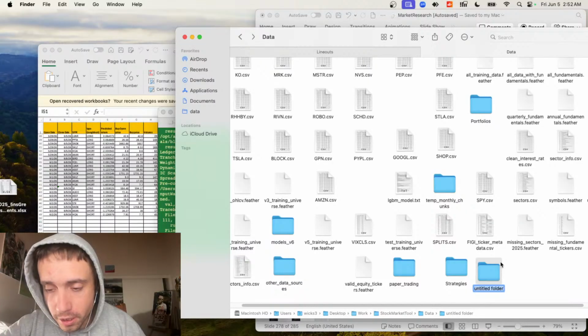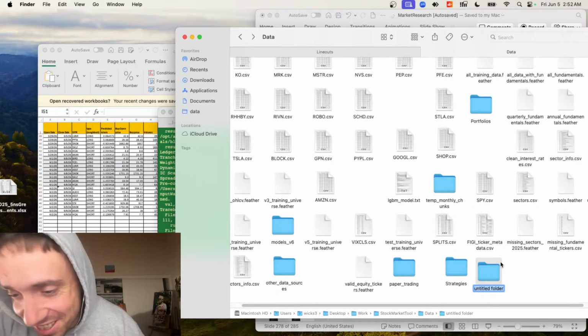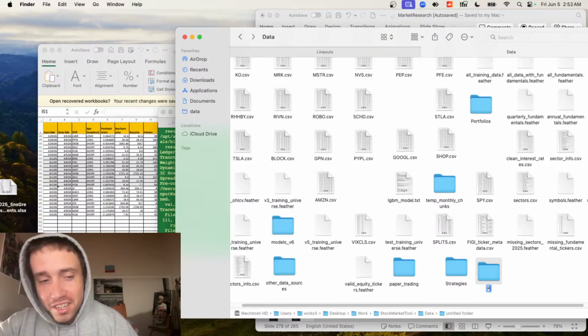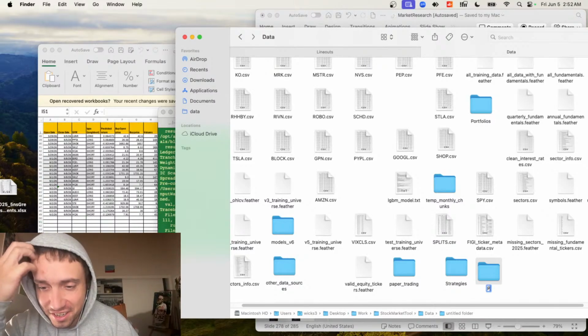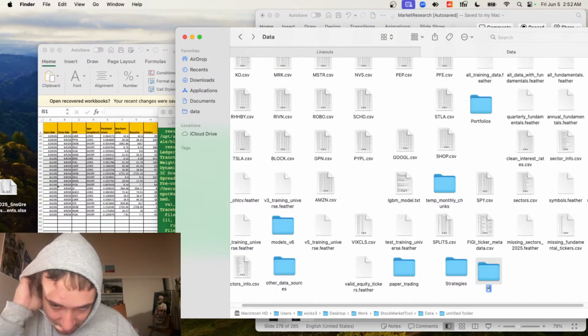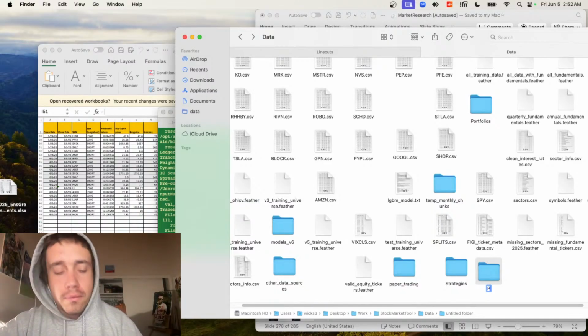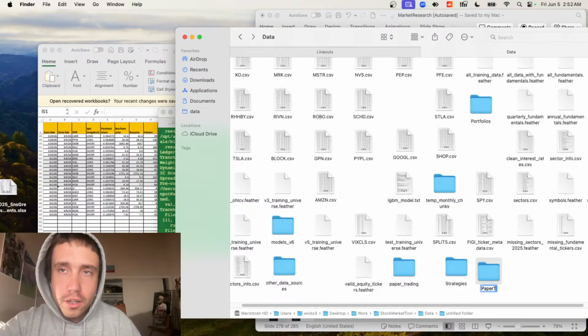Hey, Prita. What does that mean? It's a Chinese symbol, and it says this. Paper trading.